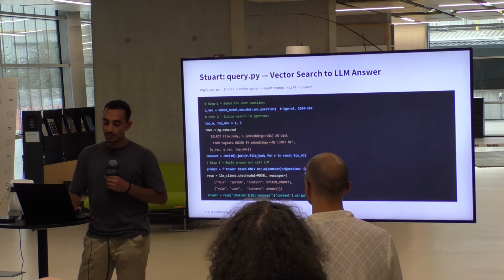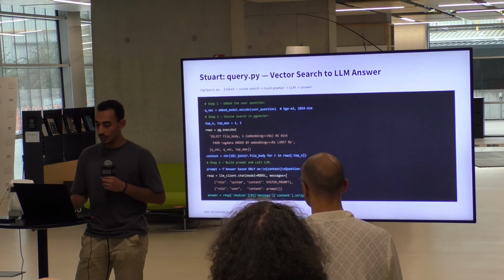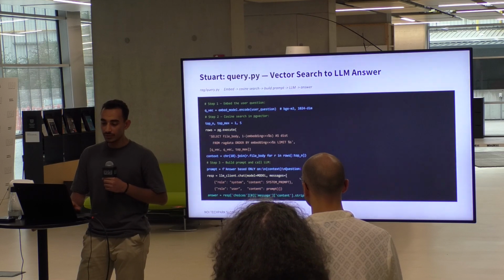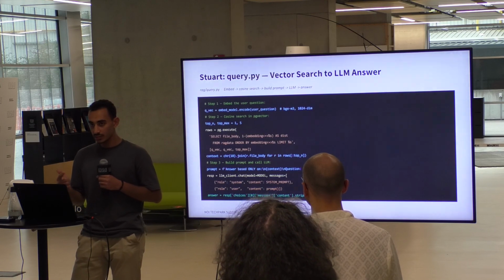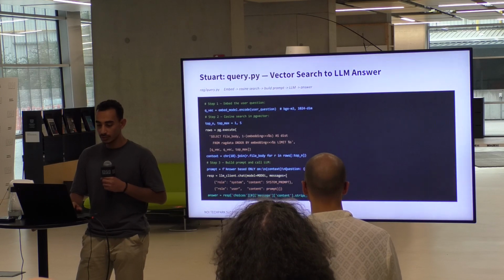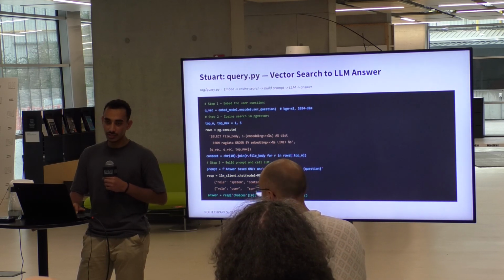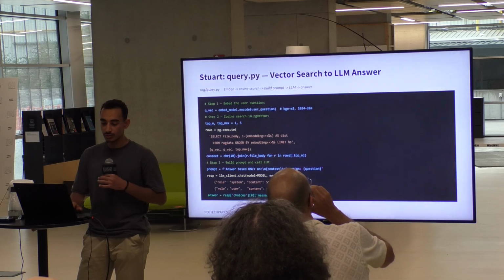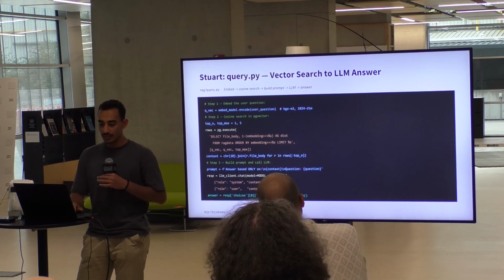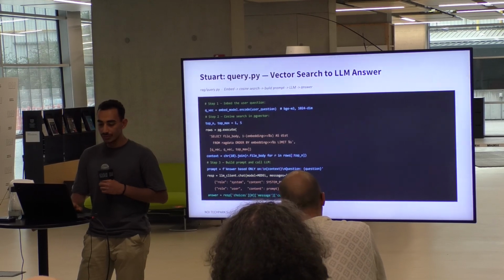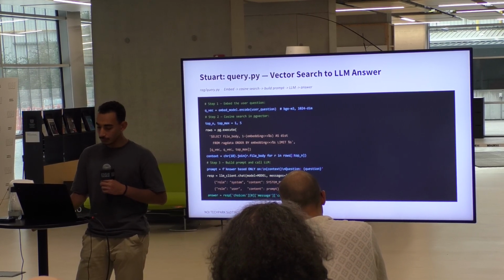For the query file, this is the file responsible for querying the database. First of all, it gets the user question. The user asks a question, and it goes to the database and tries to find context related to this question. Then when it finds the context, it gives this context and question to the LLM model that it has. It tells the model to answer that question based on this context, sends it to the model, and then retrieves the answer to the user as text.